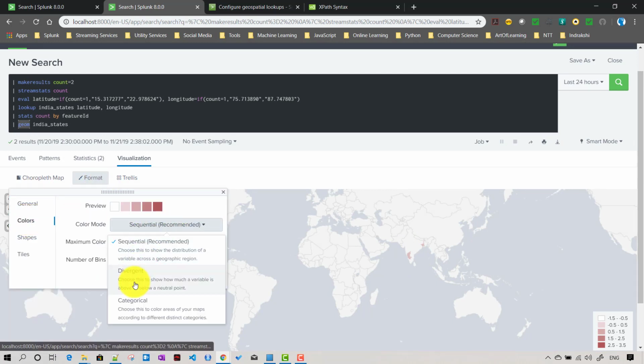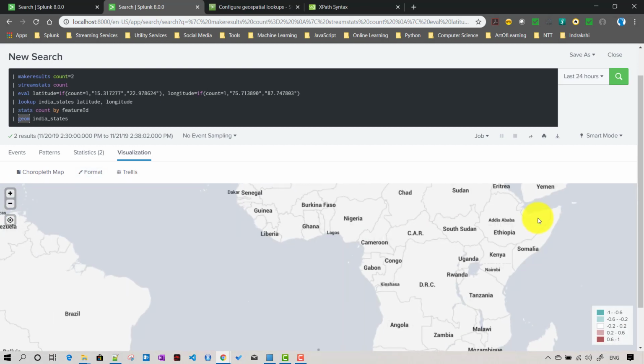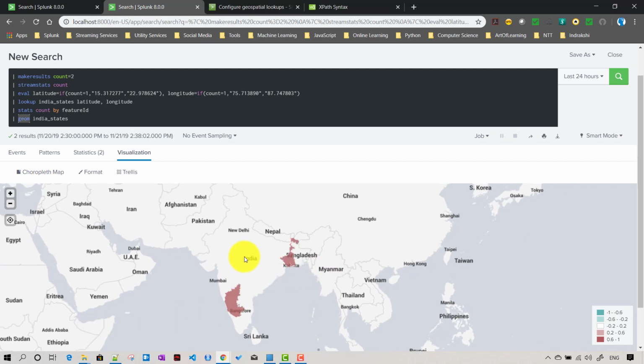If I select divergent, it will be more prominent. And if I show it here, these are the two states it picked up from these coordinate values, identified and rendered in Splunk visualizations. These are my two homes. So hopefully we got an idea of what geospatial lookups are.